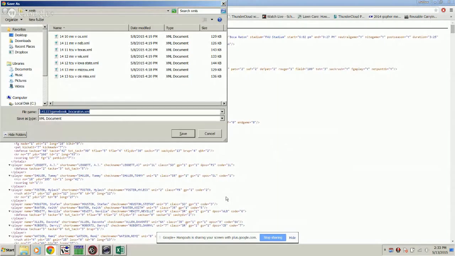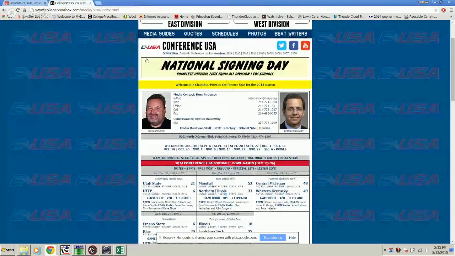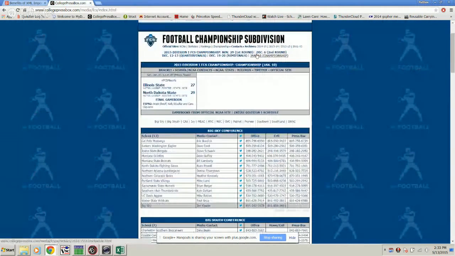I noticed on there it said FCS. It brings up the conference, but I haven't seen an XML under the FCS. We can try it though. It's just the directory of schools, so you have to go to each school and see what's available. They just have a final game book for the championship game. So this is an independent group that's collecting all this data.